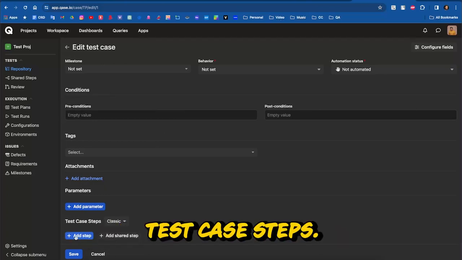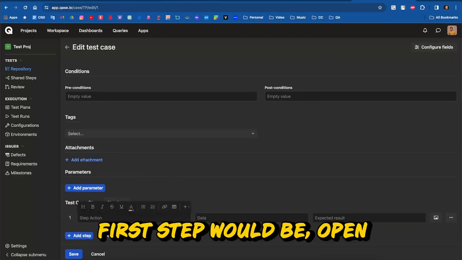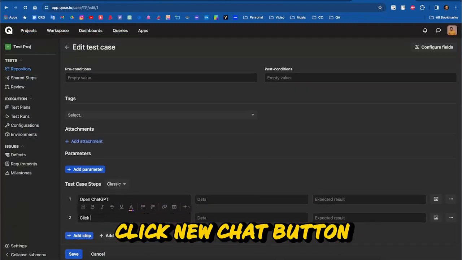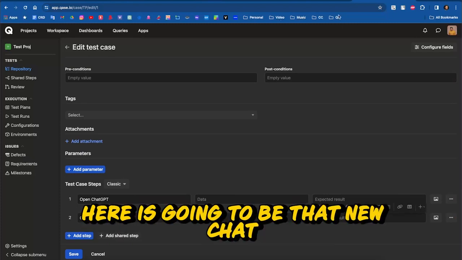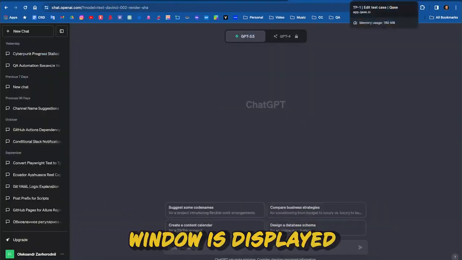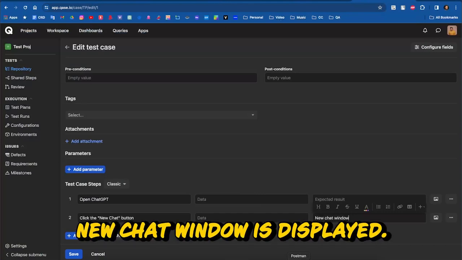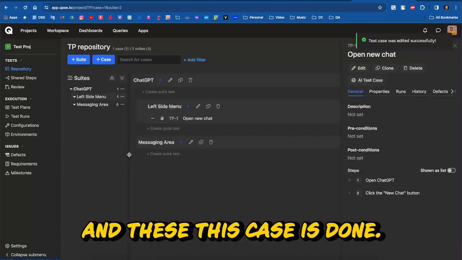Test case steps. So yeah, it's either a step or a shared step. First step would be open ChatGPT, of course. Then the next step is click the new chat button. And the expected result here is gonna be that the new chat window is displayed, or so to speak. New chat window is displayed. Okay, we click save and this test case is done.